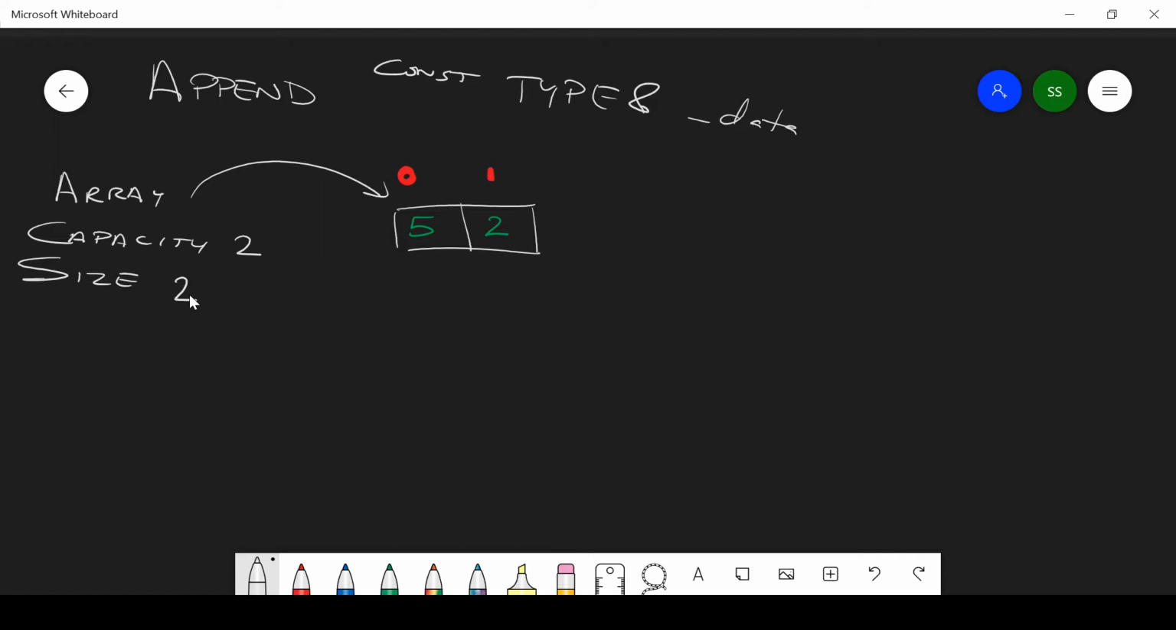Now, if we want to append a third piece of data, we're not going to have room for it, right? Because our size is equal to our capacity. The array is full. So what we would do in that case is we would ask to reserve more memory by calling the reserve method. And that's what we'll talk about next.